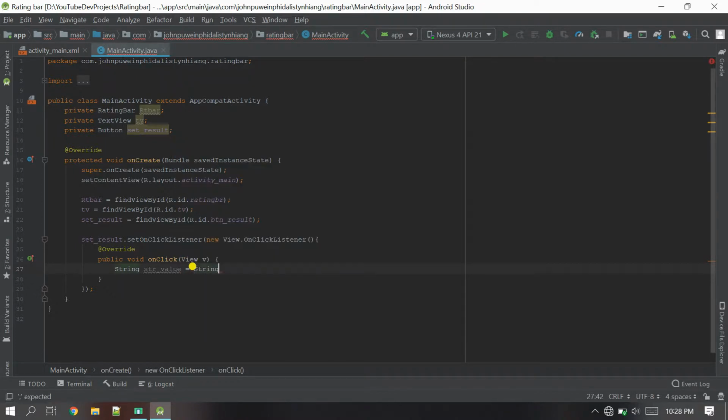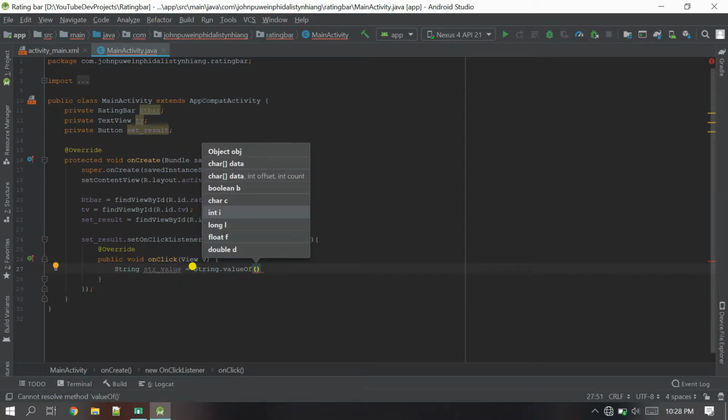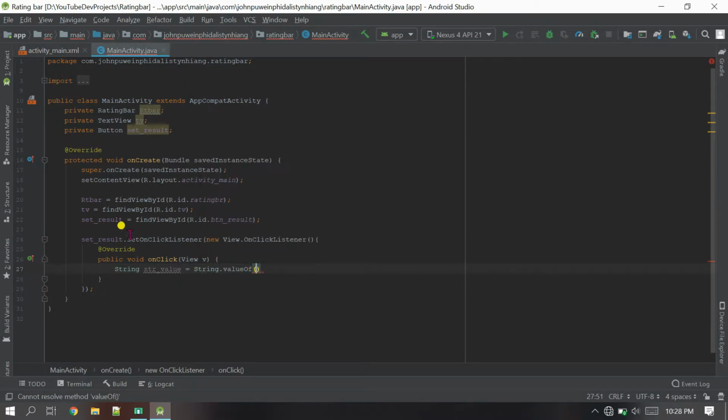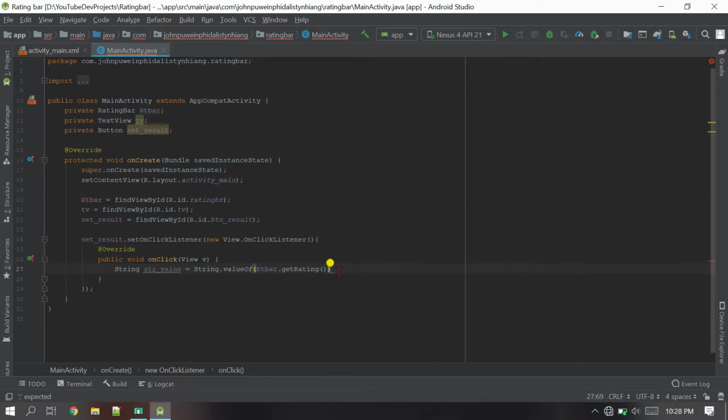This was a string. Now here I'm going to set the value: String.valueOf, the value of the integer. The integer I'm going to extract from this rating bar. So I'm going to write here rt bar dot getRating. Now close it. I just extracted the value from the rating bar and converted it into a string. Now I can use this string to put on a text view.